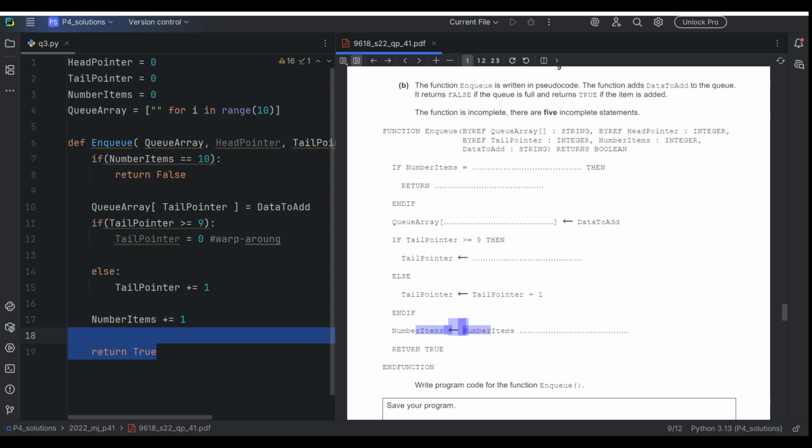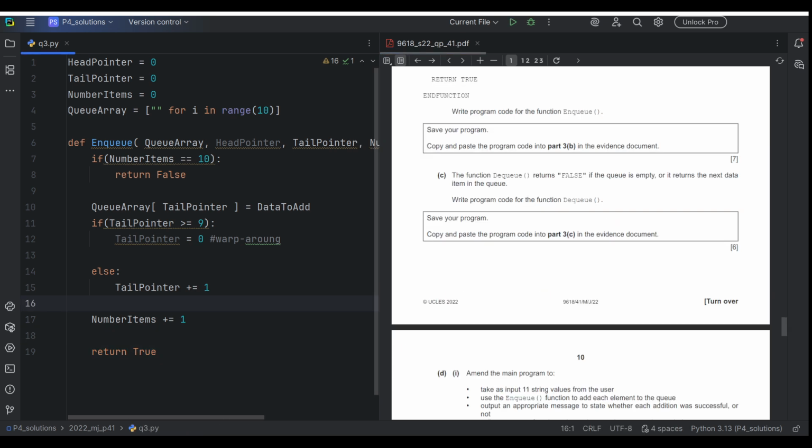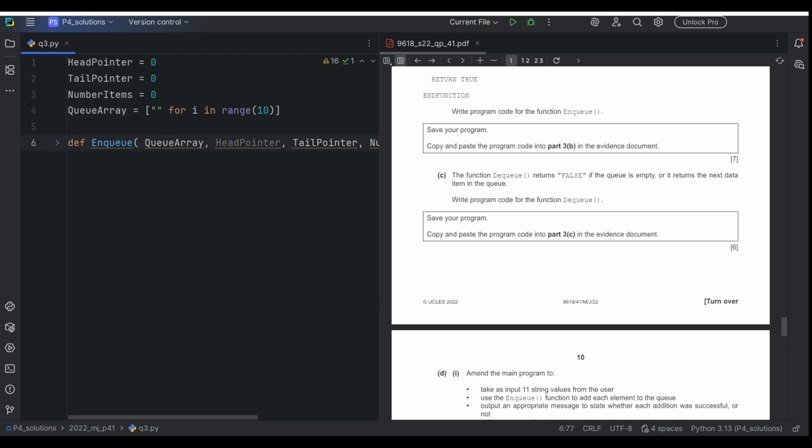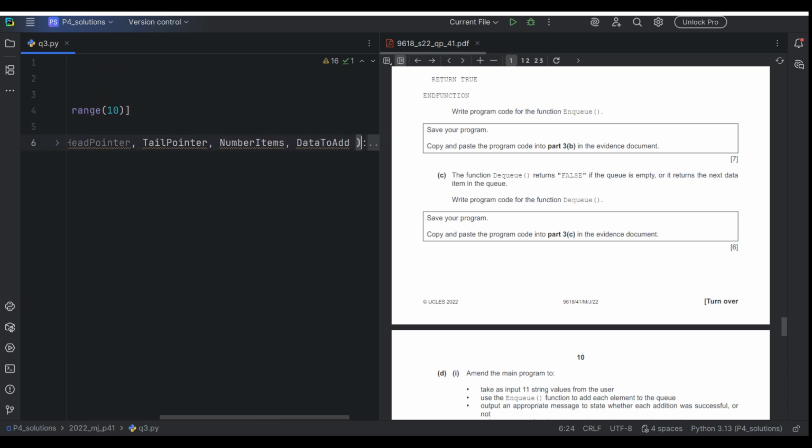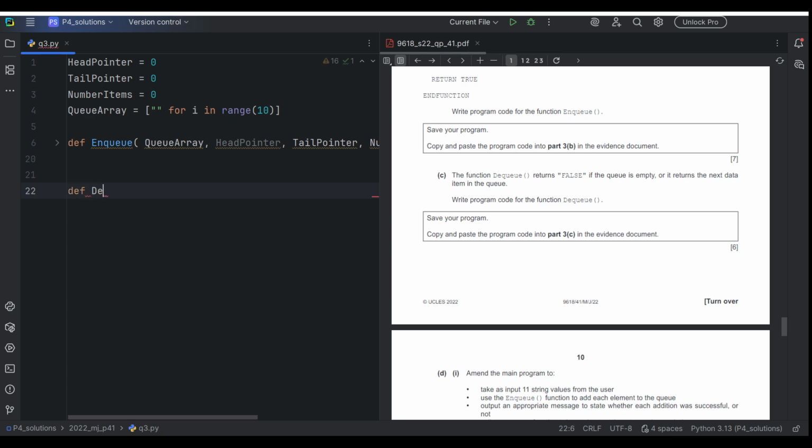Okay, now moving on to the next part. Now we're supposed to write the function for dequeue. So let's hide this part and go on to dequeue. So define dequeue, and in dequeue they're saying that we're supposed to return false. Now this false is a string because it's in quotation marks. If the queue is empty, or it returns the next data item in the queue.